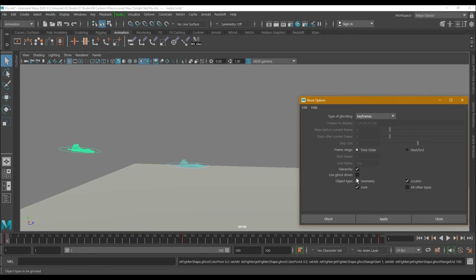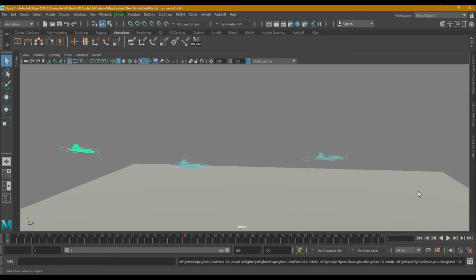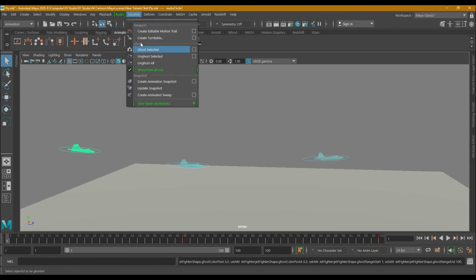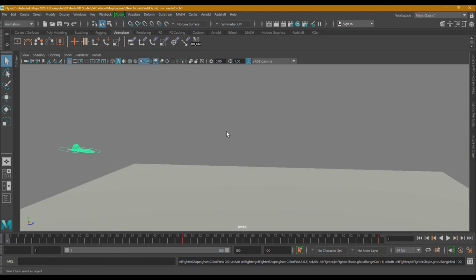And there are also other options for what you want to get a ghost preview of, whether it is a joint or the locator or even geometry. But keep in mind, it's actually going to slow you down when you're working with a bigger project. But for a simple one, it works fine. Then anytime you are finished, just unghost everything so you are back to the default one.